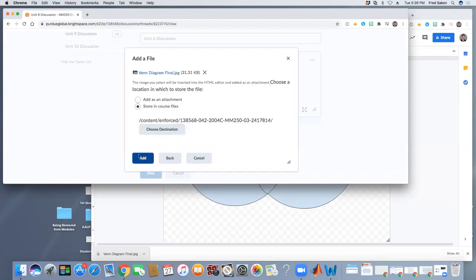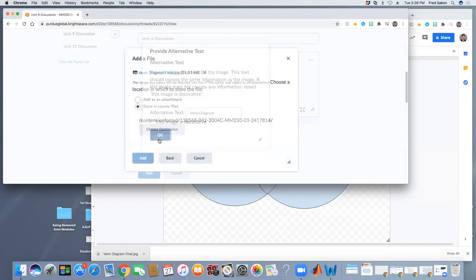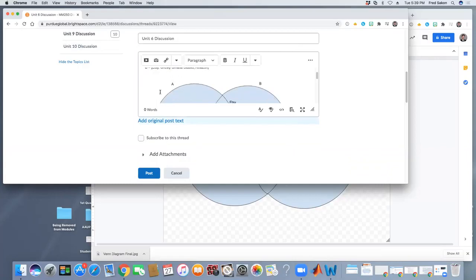Got that going. Let's click add. I'll add some alt text and then click OK, and see there we have inserted the image just as well, like we did from the drag and drop directly into the dialog box. And then second option, using the insert image button.